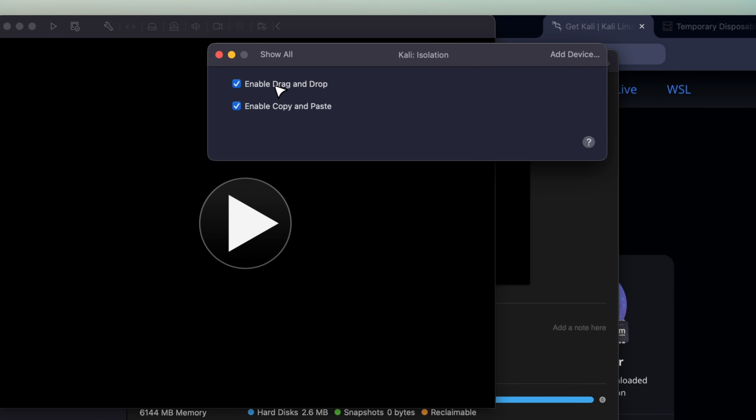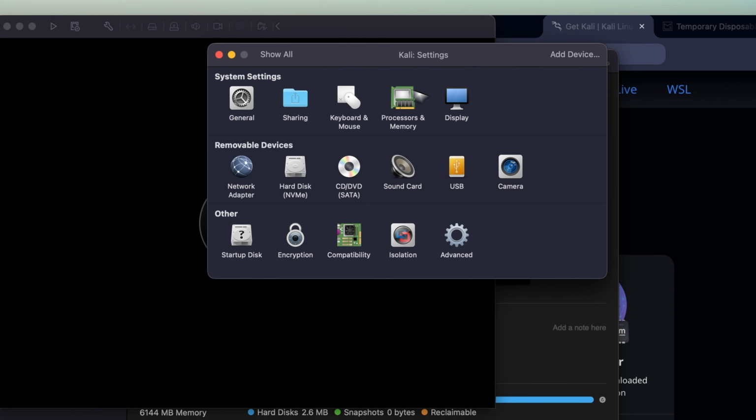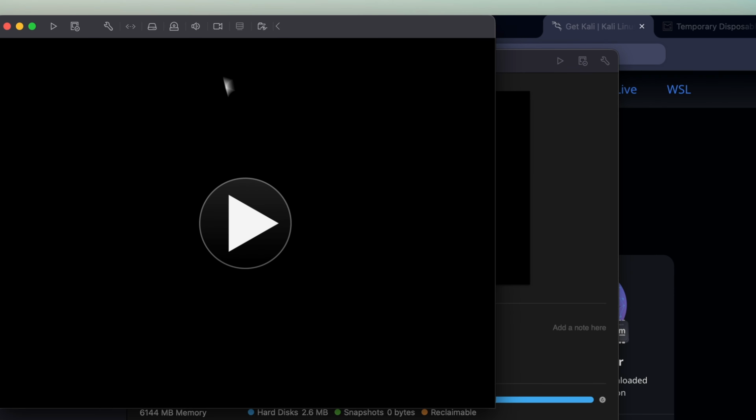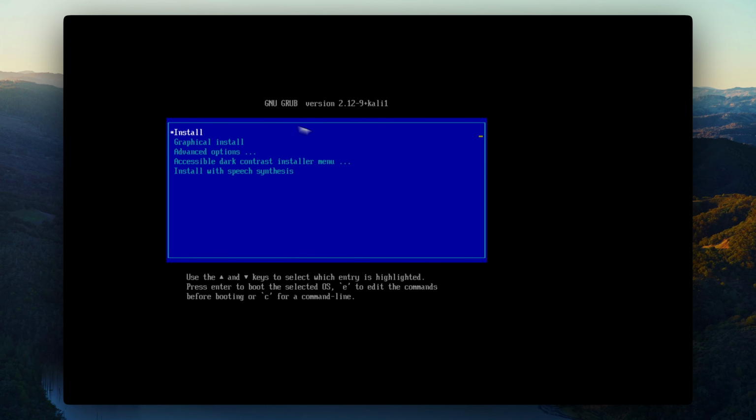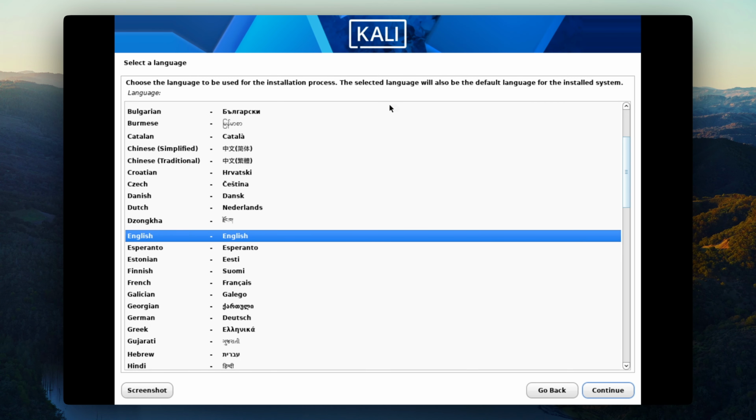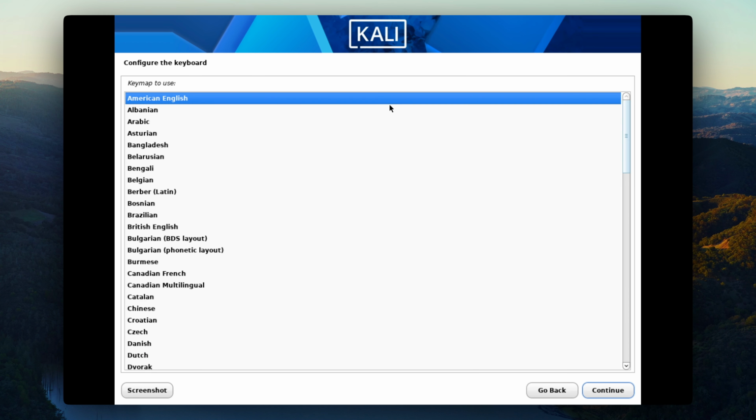Isolation enabled, head to isolation and make sure both these options are enabled. Enable drag and drop and enable copy and paste. That's it. Let's close this and run our Kali. Let's maximize this. Let's go with graphical install. Choose your language, keyboard.